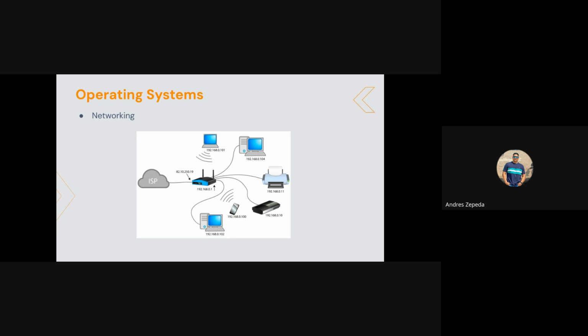Here you can see the main components that any network architecture will have. In this specific case, the cloud is called the internet service provider. This is the company you will normally pay in order to get access to the internet. This is done via a router or modem, as we normally call it, which will connect and authenticate into the service provider, and then you will be granted a public IP address.